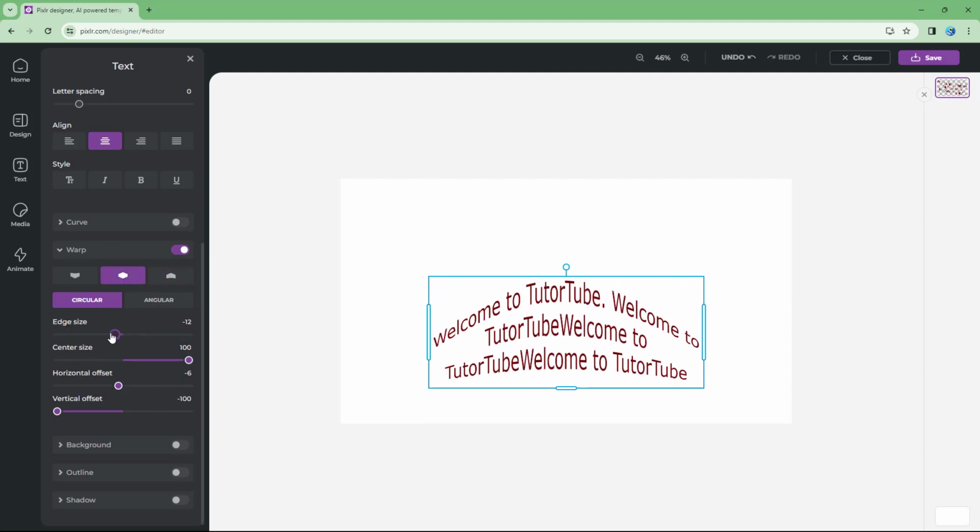So if I go onto edge and so forth, we can see that depending on the warp type you select, like upper, middle or lower, the warp changes accordingly. And that is how you can utilize the text warp effect inside of Pixlr Designer.